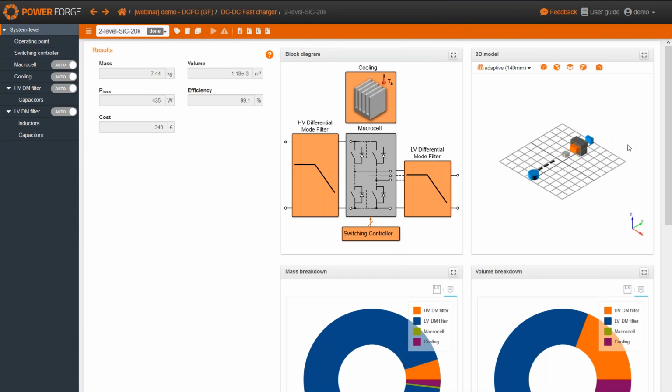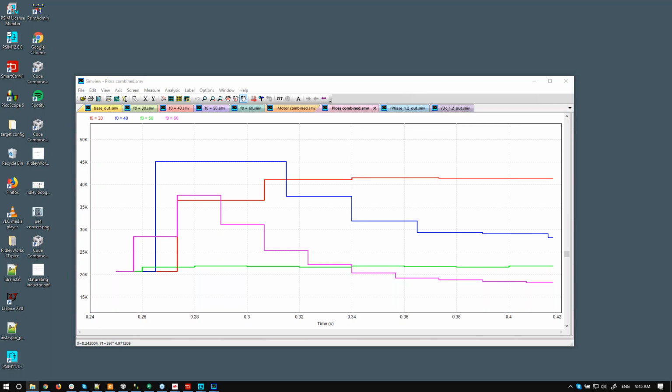He will show you an example of how to close the control for this fast charger, and an example of code generation for MCU. Albert, you have the floor.